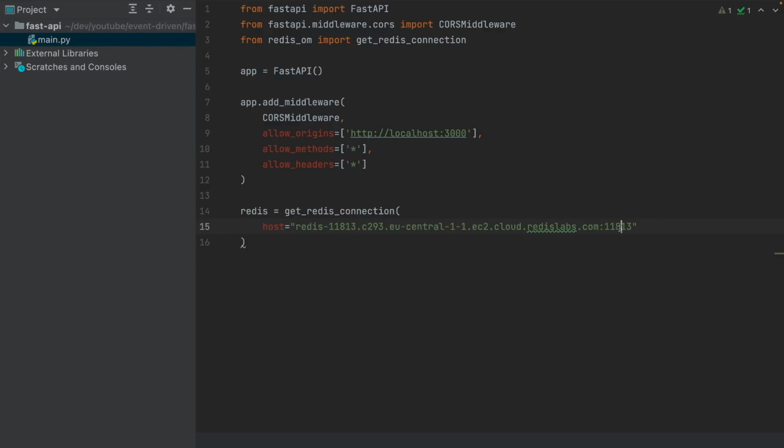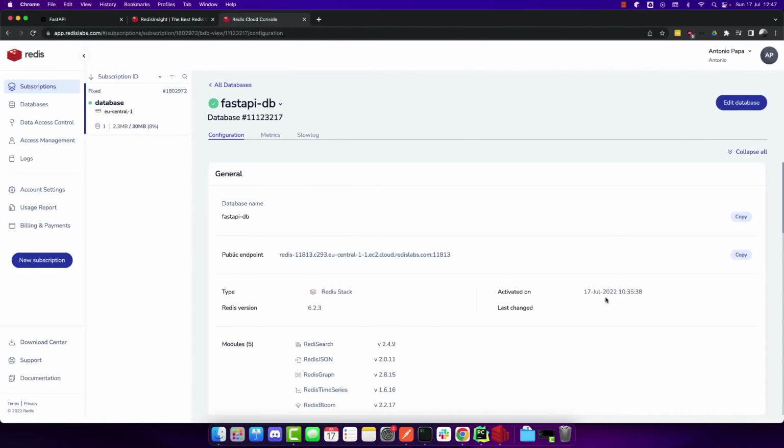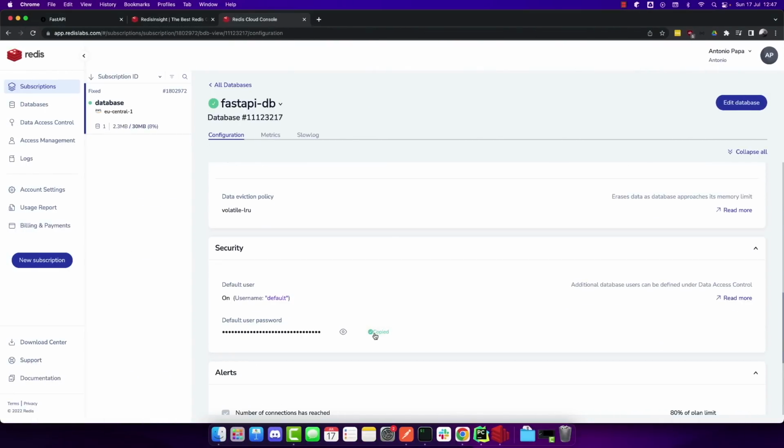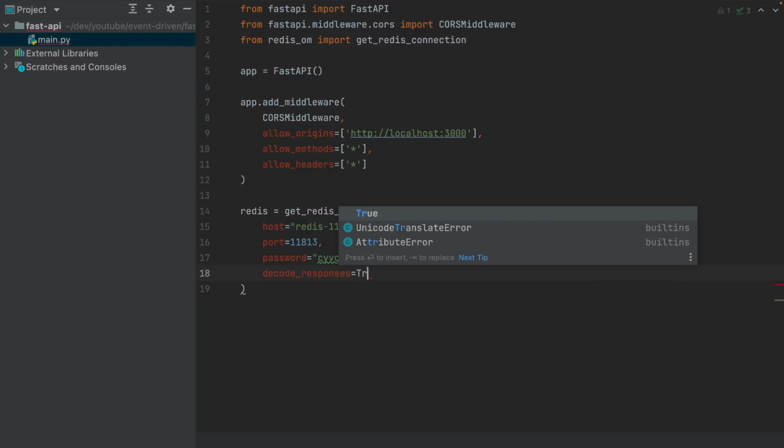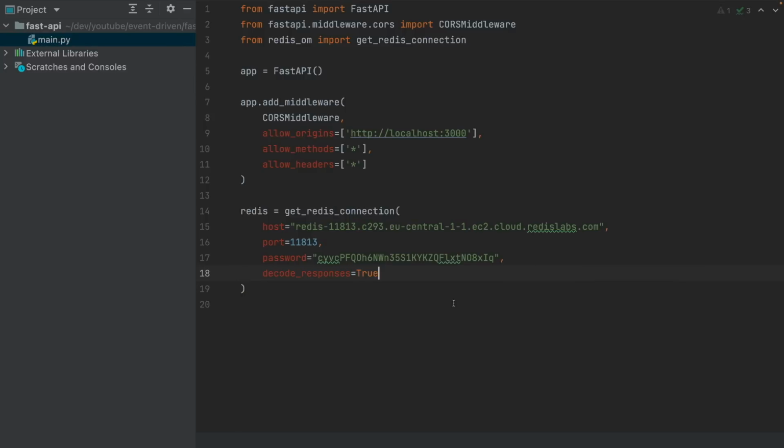I will cut the port here because we need another value, which is port, and it will be equal to that port. Then we need the password, which I will copy here, and we don't need to add the username because it is the default username. And we need also another value, which is decode_responses set to True, and that should be it. So with this we may connect successfully to Redis, but we have to test it.